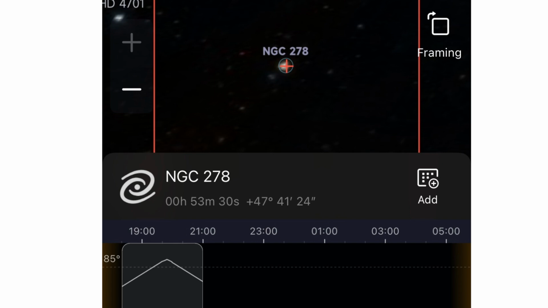The star map shows the object in the little red box now. This is a small one, so I don't need to do the framing and use Mosaic Mode. It doesn't show the path of its existence in the night sky yet because I haven't clicked the add button. So right there on the right hand side, you click that add button and that's what puts it down in your nightly plan.